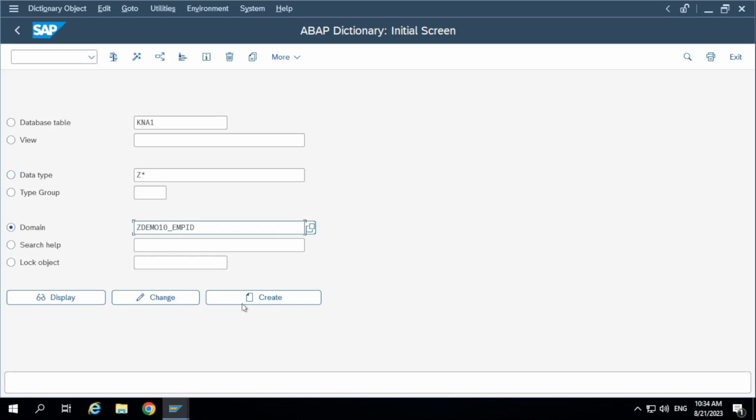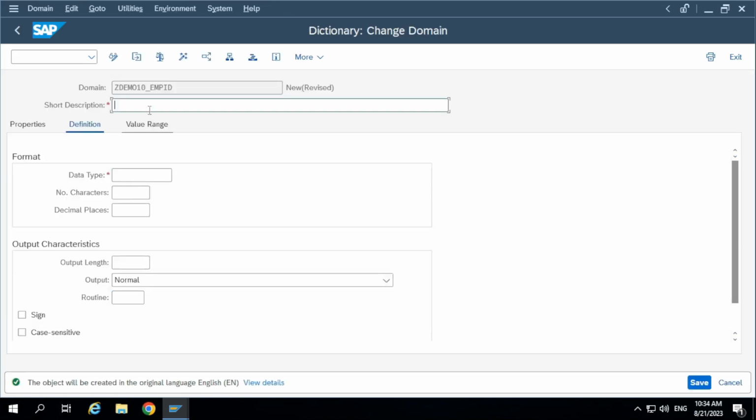Okay. Click on create. Provide the description. This is not the field description. Whatever description you are providing here is not for the field description. It is a domain description. Okay.